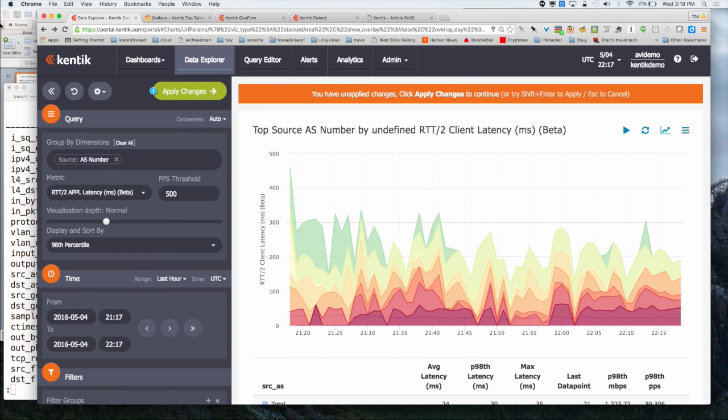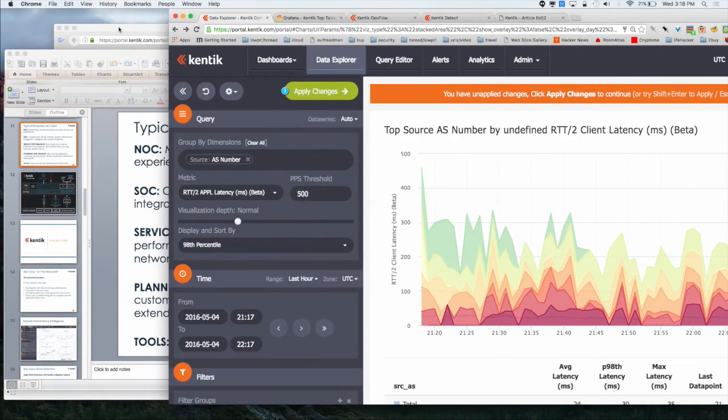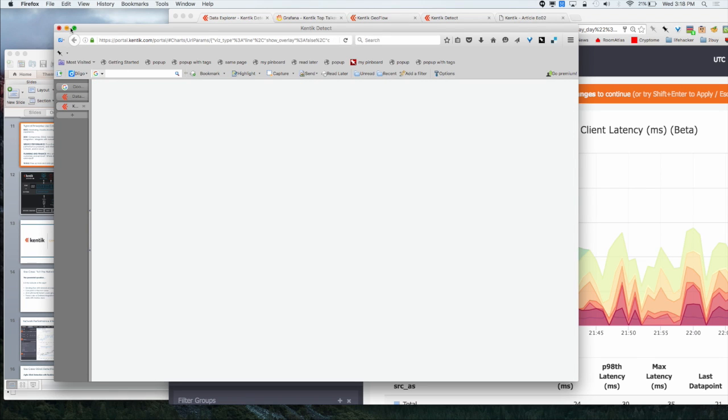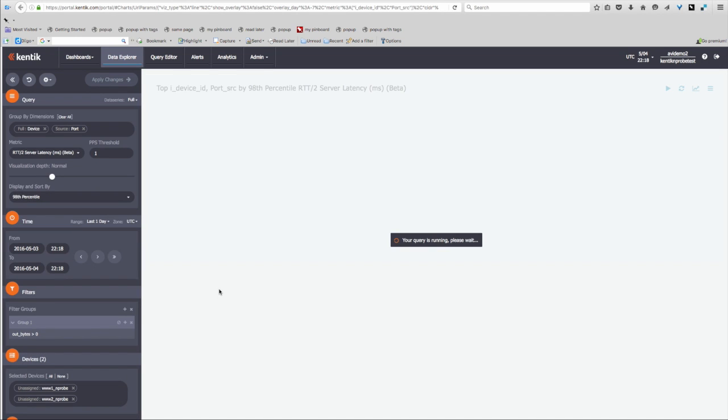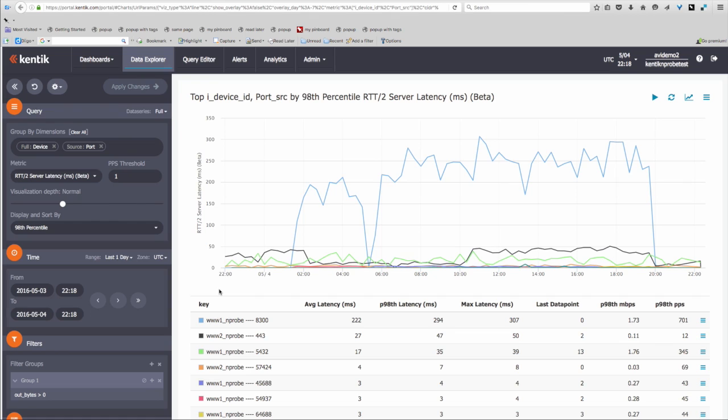And I actually have, in another window, I have to be careful because if I do the AS view, it will show our customers. But let me maximize this. So this is the application, the server latency, on one of our servers. And we can actually see that port 8300, that blue line, is Consul, which is one of the hippie things that we plan to evict from our network pretty quickly.